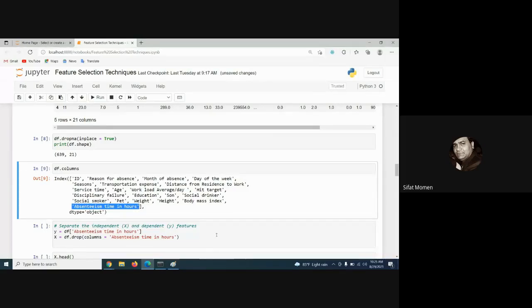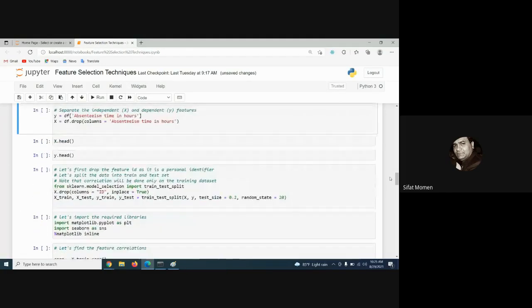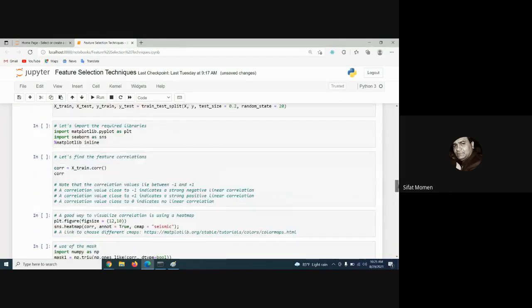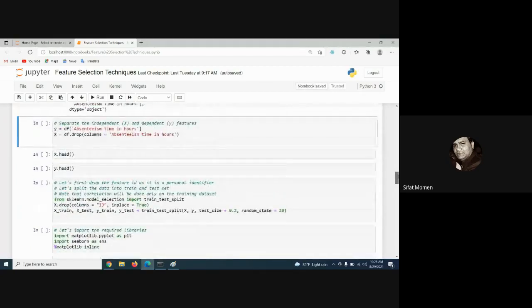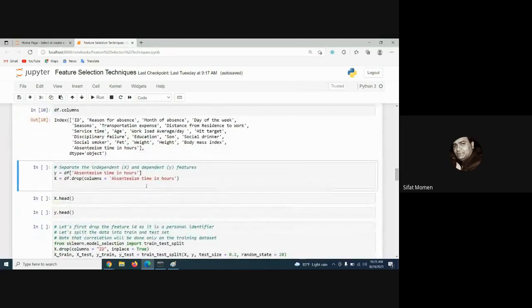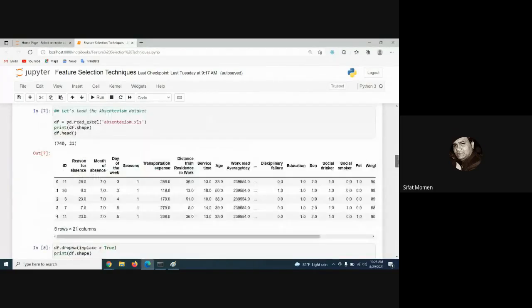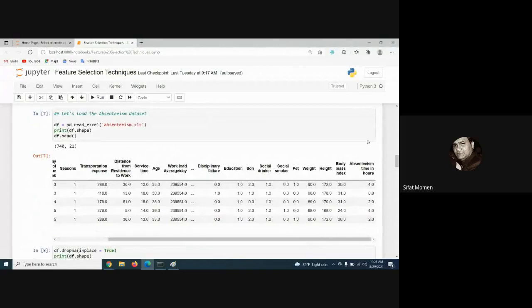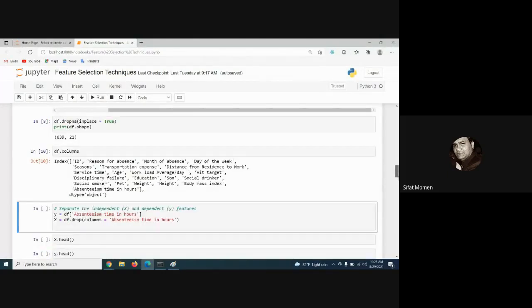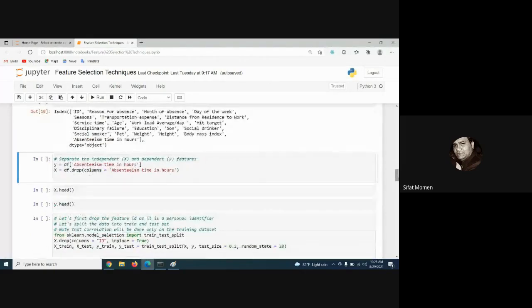So in order to separate the x and the y, what we have done over here is: y is df absenteeism time in hours, x is df.drop, columns is absenteeism time in hours. So এখানে absenteeism time in hours সেটা হচ্ছে feature না, that's the target, so I'm going to separate it out. That's y and the rest of them are x. Am I clear, Nakina? Is that okay? Does it make sense? Yes, sir.